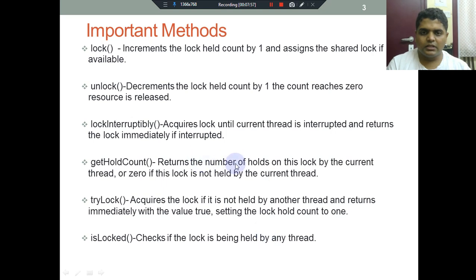It returns the number of holds on this lock by the current thread, or 0 if the lock is not held by the current thread. getHoldCount is important because it returns how many times the current thread has held the lock. If it returns 0, it means that any other thread might acquire the lock using the lock method.